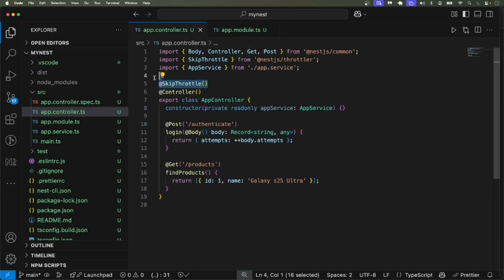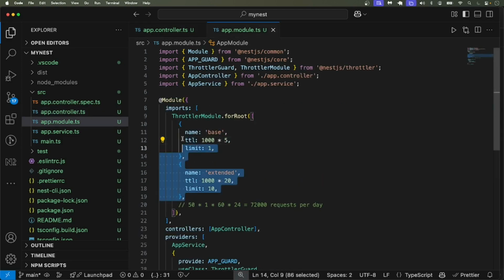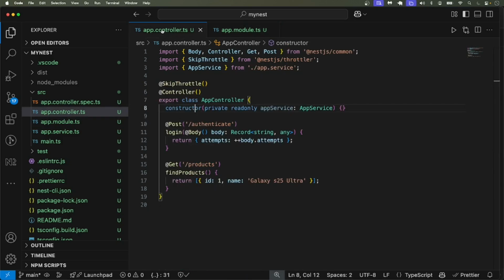The reason skip throttle did not work for the routes in this controller is because we have named rules here. When you have named rules like this, you have to specify the one you want to skip. For example, we can skip the base, say base true, like this.